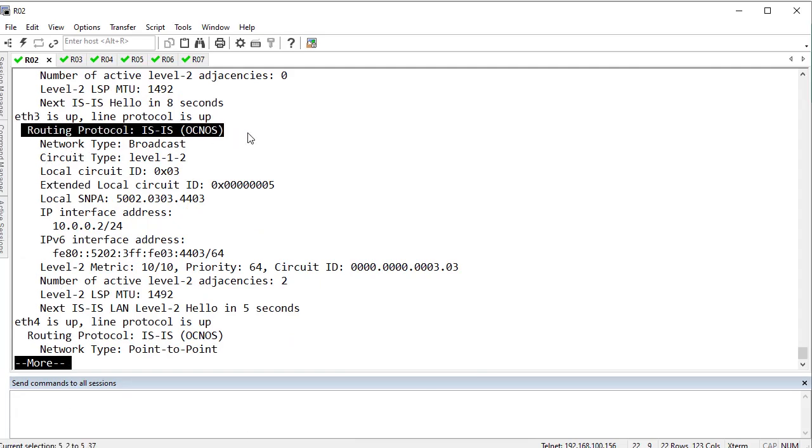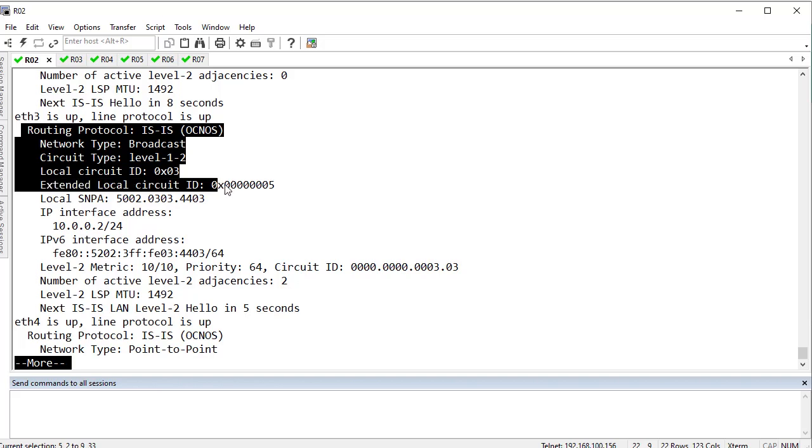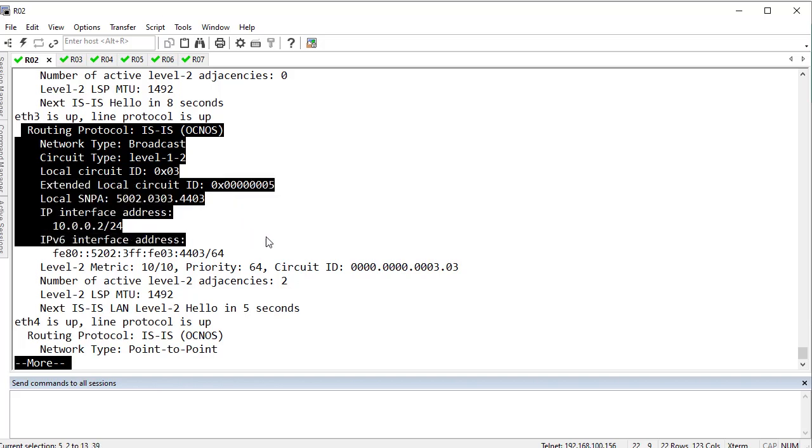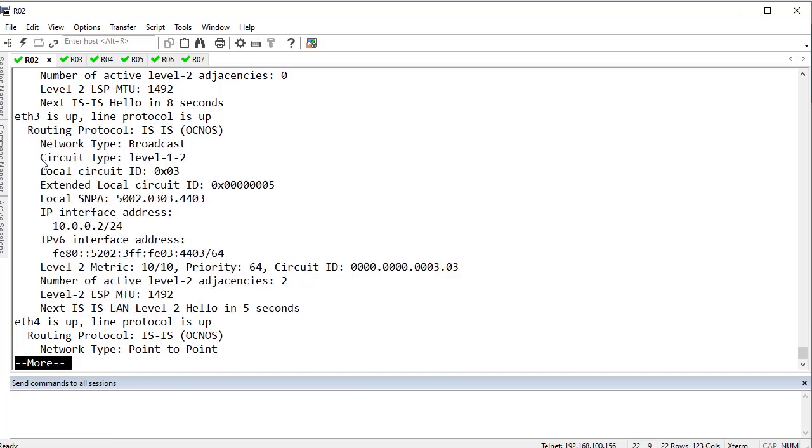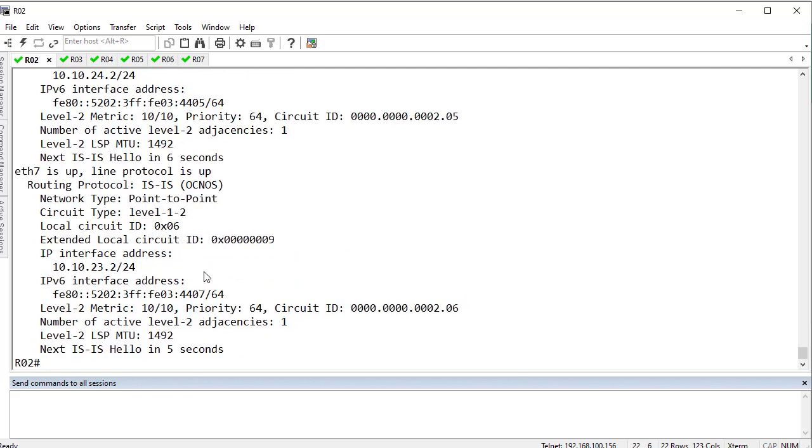It says that the routing protocol is OcNOS, circuit type is L1, L2, and there is no BFD configured for now. If we had configured this, we could have seen it right here. But some other information that might be of interest is the circuit type, the network type, and, for example, hello and metrics here. So let's do BFD right now.